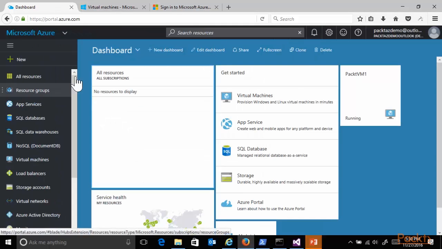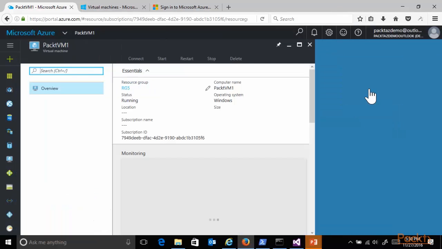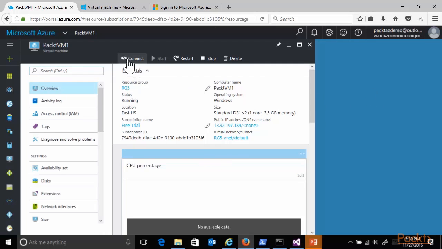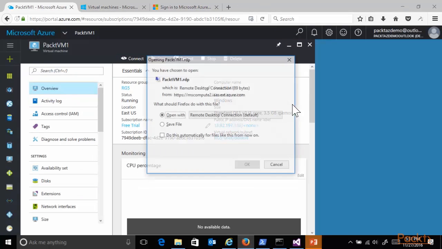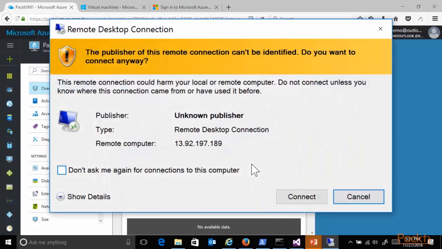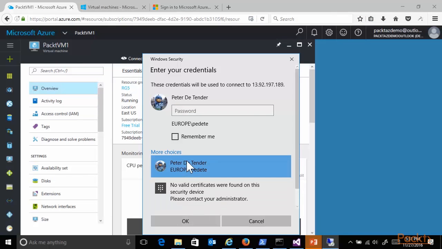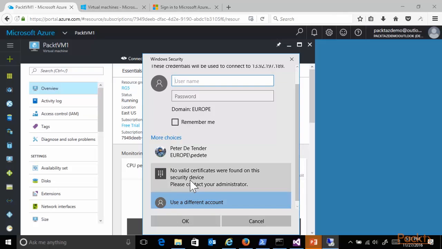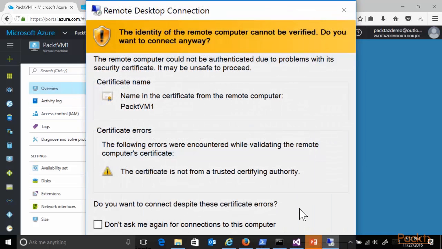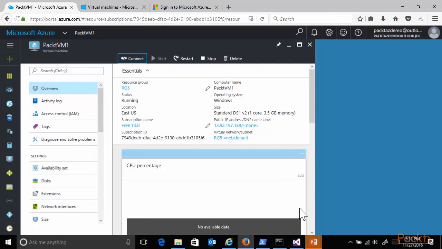So when I now go back to my virtual machine, I can see that my packed VM1 is successfully running, and it's also allowing me to connect by using an RDP session here. I'm logging on with my admin account that I created, and I can successfully connect to my virtual machine. This basically completes my demo on deploying the first virtual machine in your Azure subscription. Nothing too specific, nothing too complex, I think.